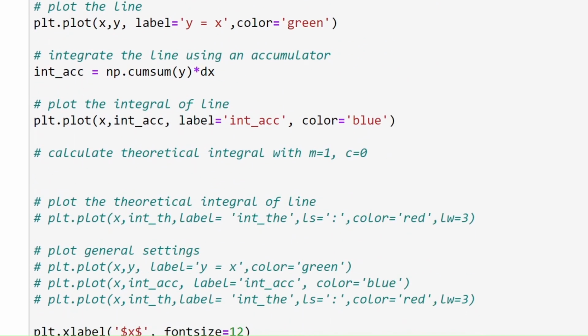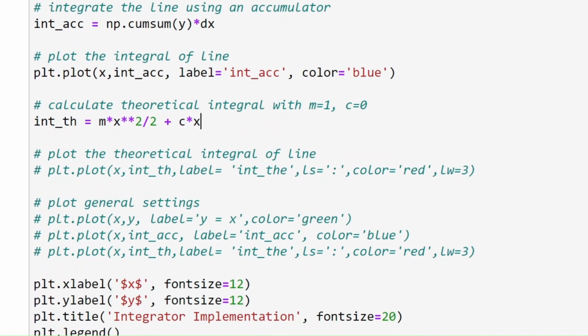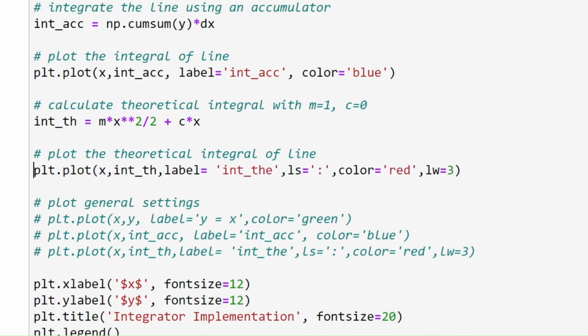So theory says that the integral is going to be x squared divided by 2. So let me just create a theoretical output. I will call it integral theoretical, and what essentially we're doing is mx squared divided by 2, where m is 1, plus cx. If you remember, this is what I'm talking about, mx squared divided by 2 plus cx. This is the theoretical result of the integration of a line, and let's see whether this matches with what we have received from the accumulator.